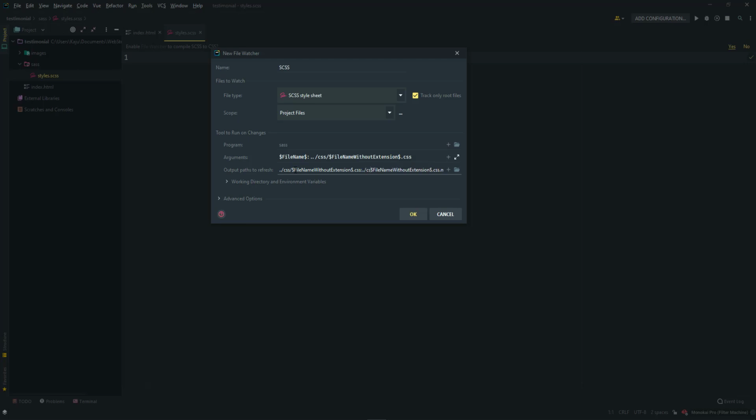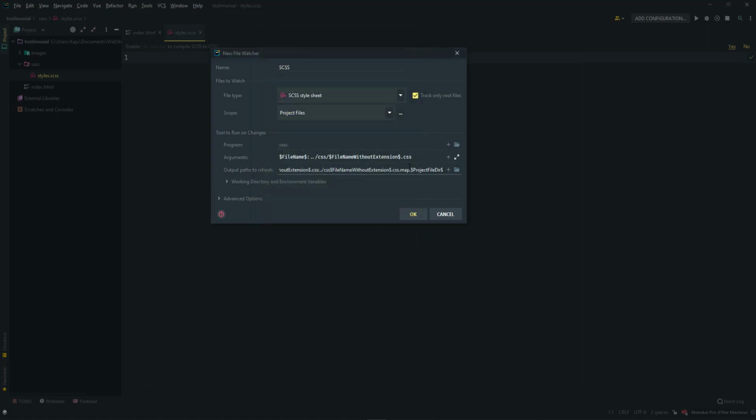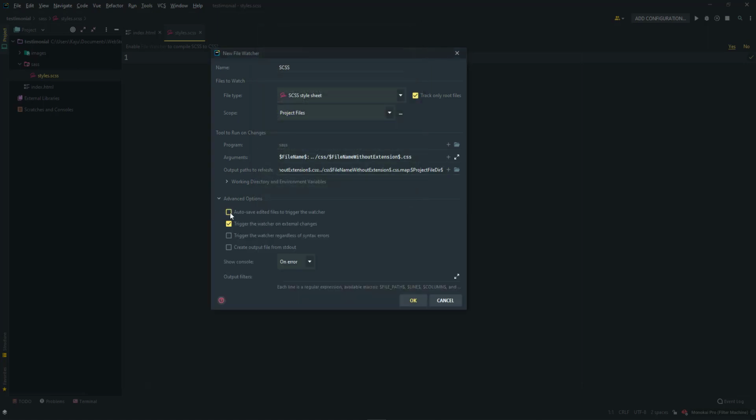Okay, for other IDEs, I really don't have a clue how you will configure the automatic Sass compilation, but there should be a way or a plugin or an extension available to do that. So make sure you check the IDE documentation for that. And here I'm also going to insert the project file directory for the output path. I'll remove the autosave, and this is fine. So with this in place, I hit OK.